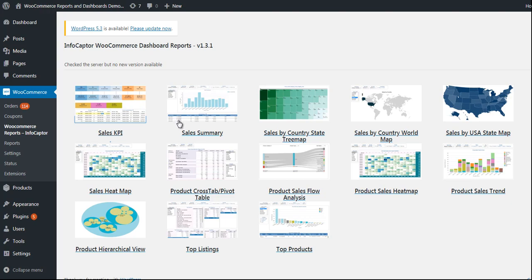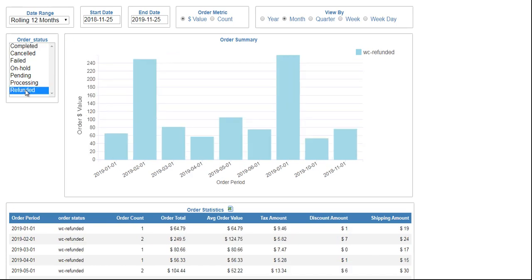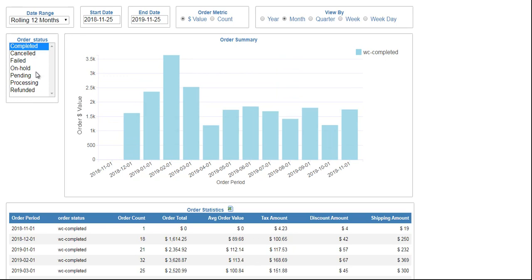Similarly, if you wanted to go into more detail, you can click on the sales summary. This actually gives you trending information. So you can pick the order status, like processing or refunded. You can pick an individual status of the order, and the same for the period, and then you can pick start and end date. You can pick an order metric, whether you want to see it by the total value of the order, or the count of the number of orders.